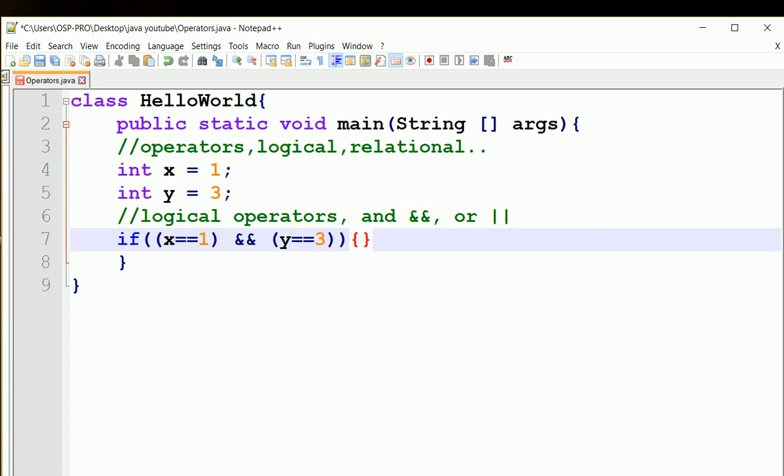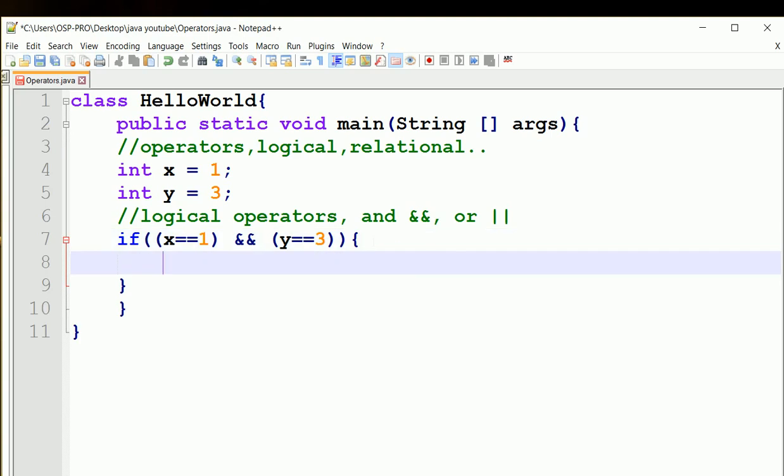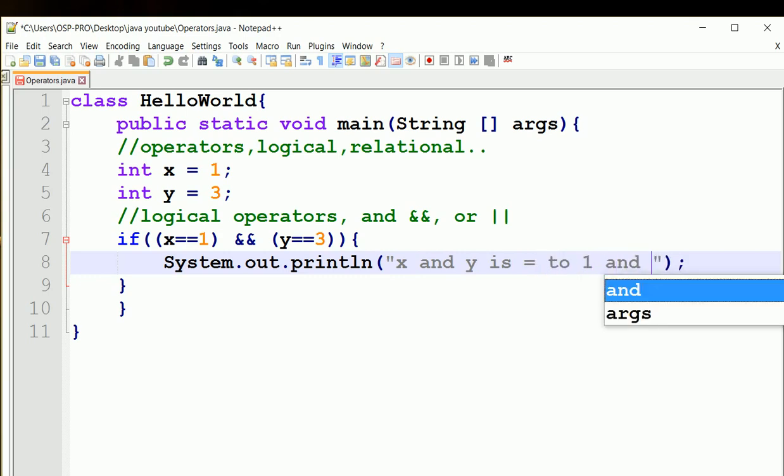Print for us something down here. Simply say x and y is equal to 1 and 3 respectively.